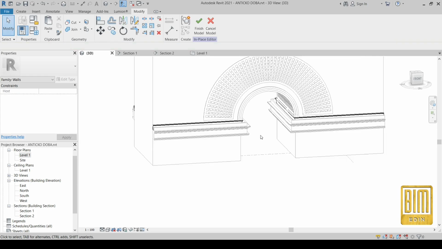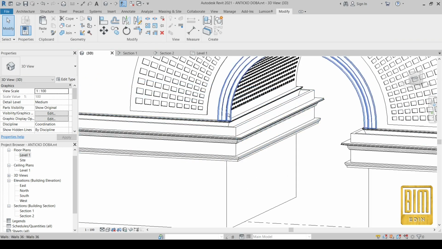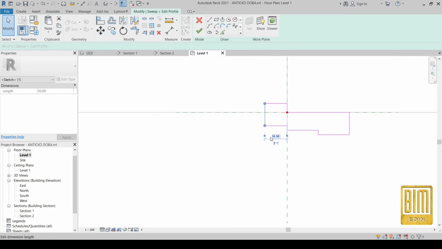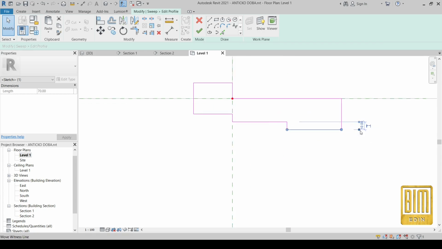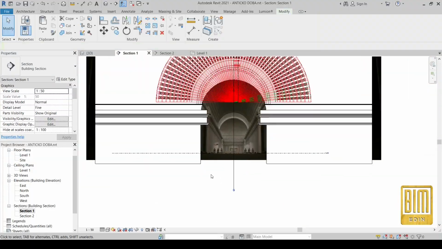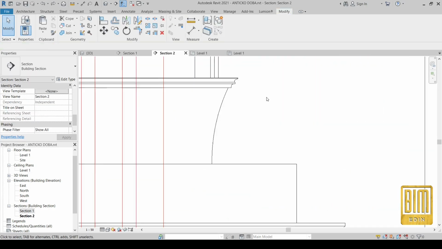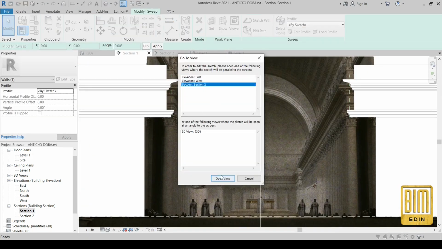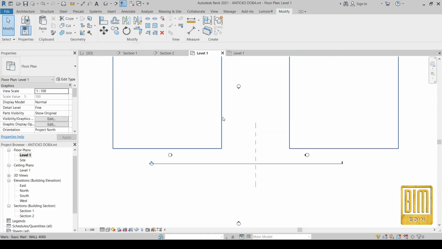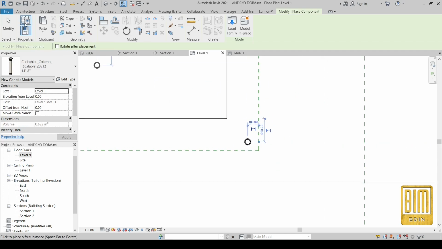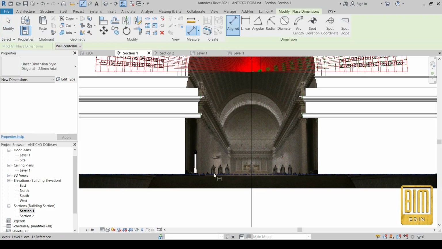Now I can duplicate it using the mirror tool. Since this is going to be one symmetrical form, I place reference planes in the middle of it, so we are going to use the mirror tool a lot. All right, now by moving this up or down and by changing the profile a little bit, we will create this part here. Now I'm going to add architectural columns.